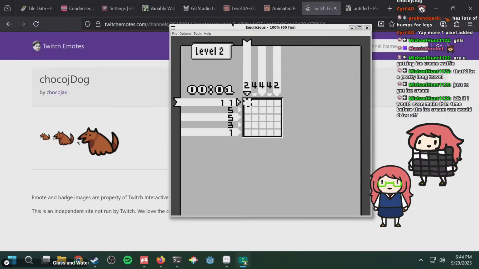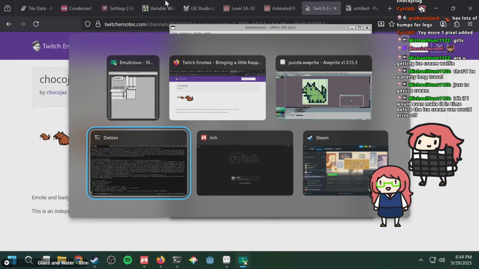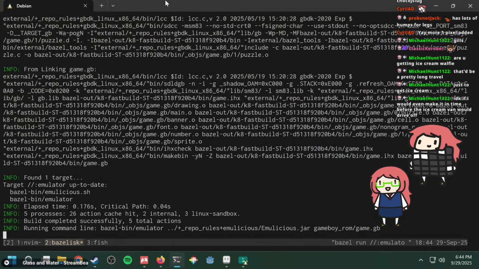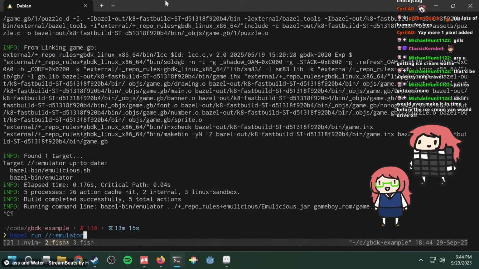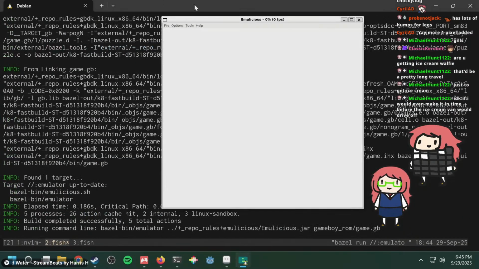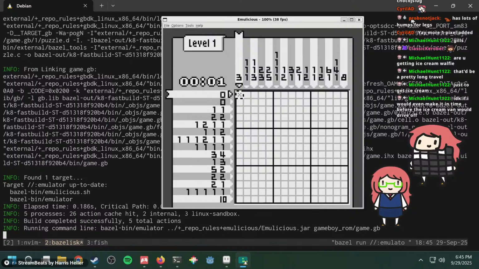I don't know. Alright, let's see if this one's solvable. What if we get no programming done today and we just spend the entire day working on this Choco J Dog puzzle? Would that be cool? Wouldn't that be nice? Okay, so this goes up here.